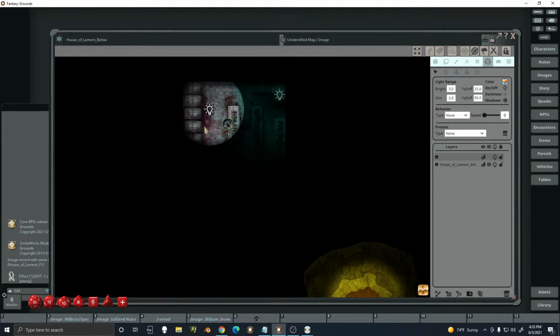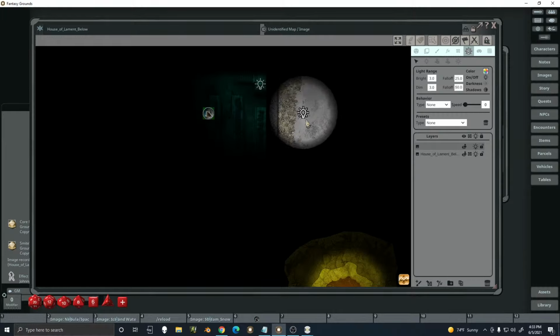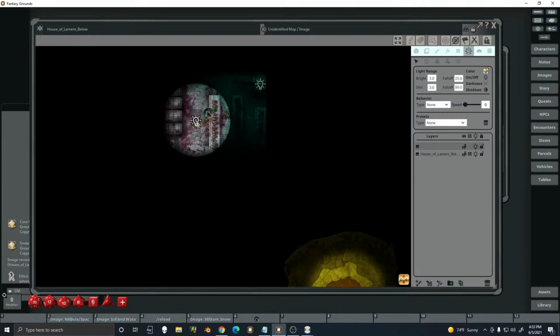And this is what I did a little while ago. I actually did this with a handout. I attached a token with a light source on it, and the players could move it around looking at the handout. It was actually like the interior of a room, and so it's kind of like using the flashlight to look around the room.